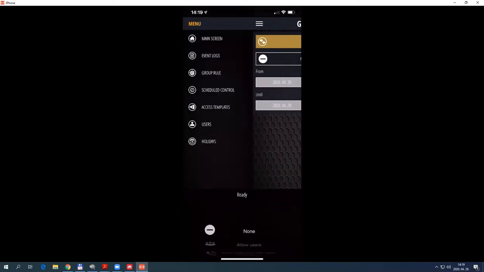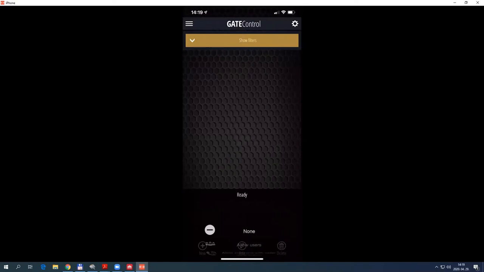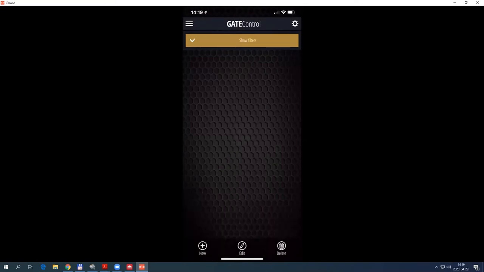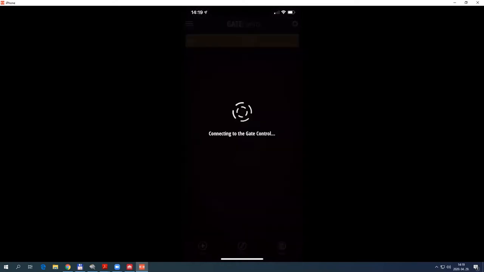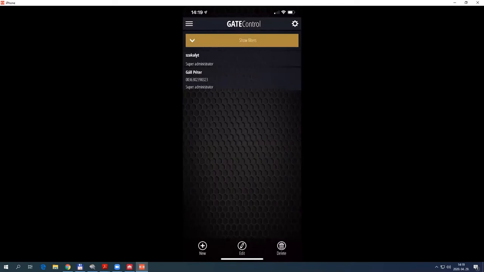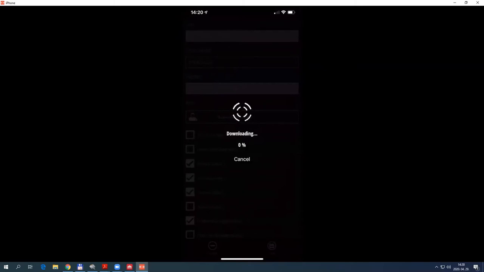You can also add schedule controls. You can configure access templates, which will apply to users in the device. You can also download users for which you have a filter. Okay, so we have two users here. Both are super administrators. And if you want to edit the setting, just tap on the edit button.